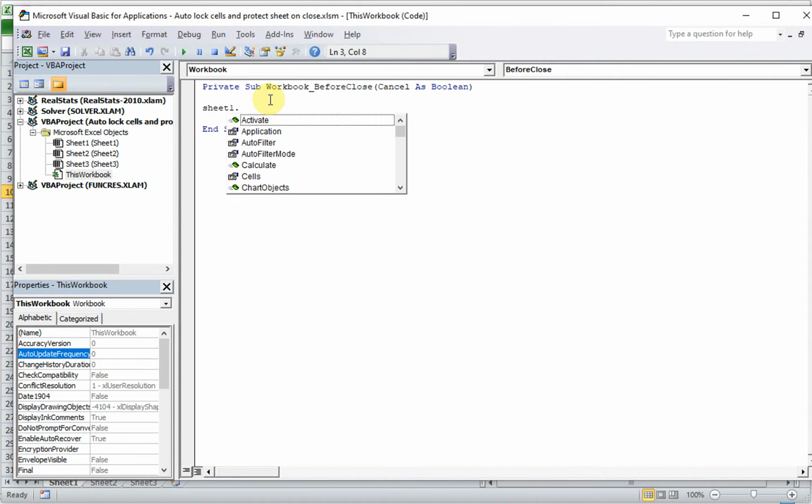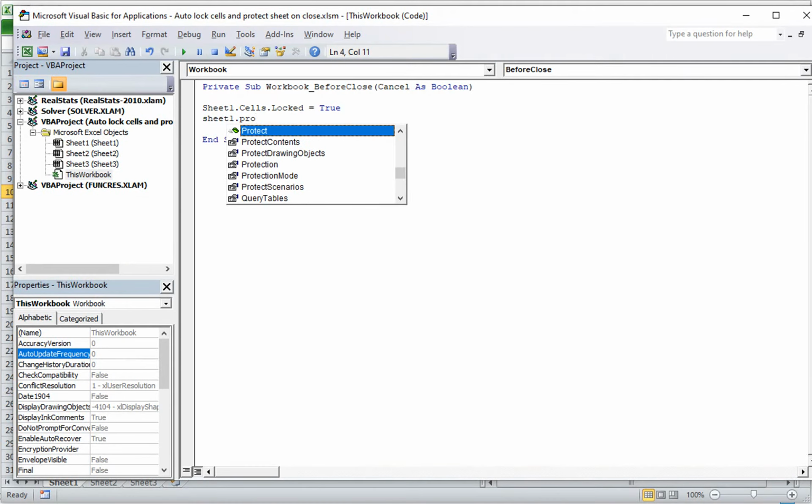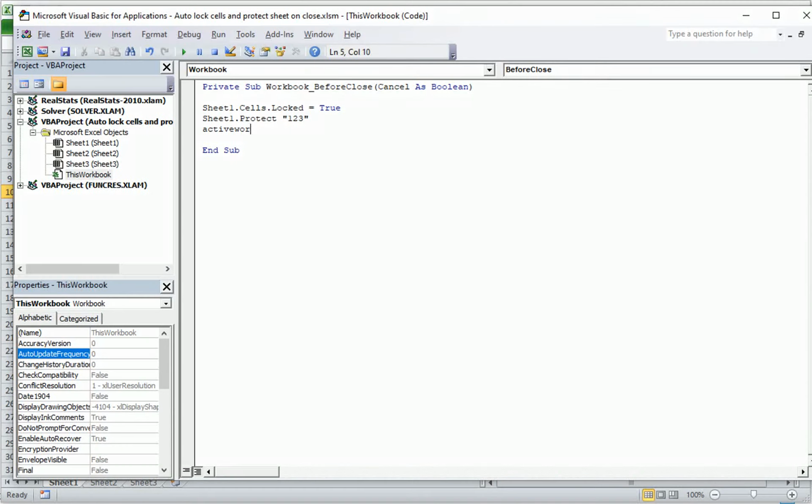So what we also have to do is make sure the sheet is protected. So dot Protect. If we want to protect with a password, let's use 123. Then we can also add that this workbook can be auto saved.